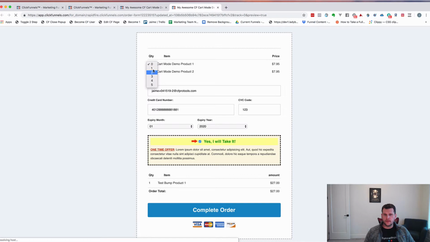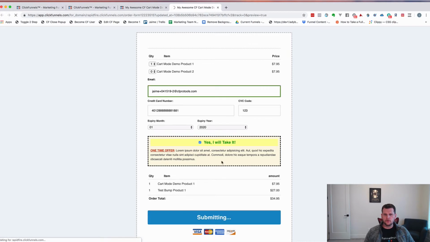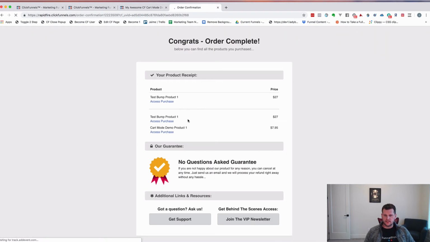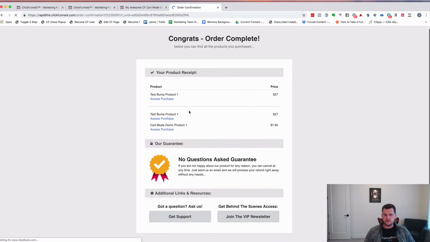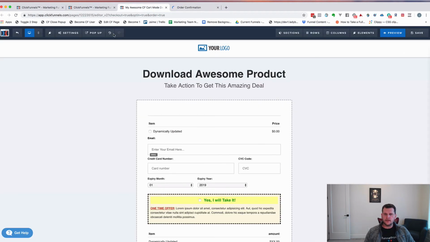And so now we can go in, and now let's just pick one of these products. So now I have one of my products selected up here, and click complete order, and now it's going to go ahead and let me process the order, and it'll send me on to the confirmation page. So now we're going to see multiple purchases here because I use the same email address, but that's just standard ClickFunnels functionality. So that is what the CF Cart Mode Required does.